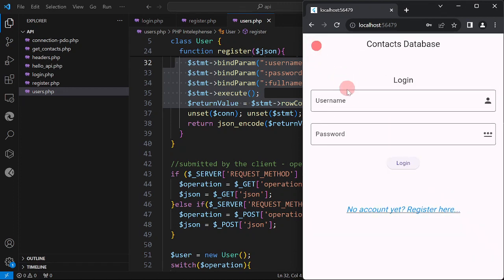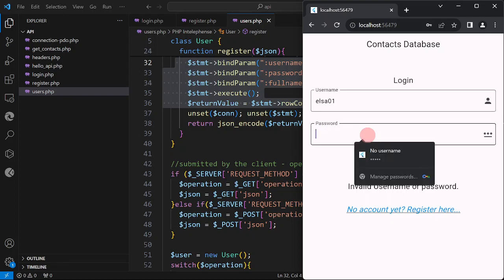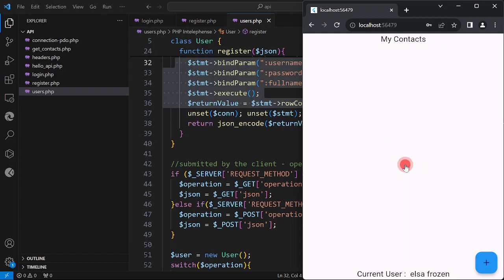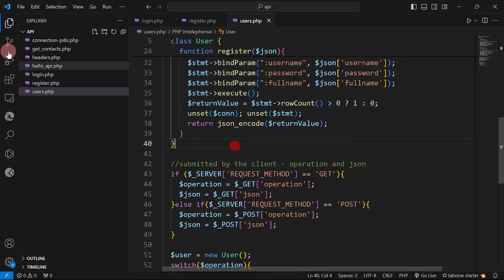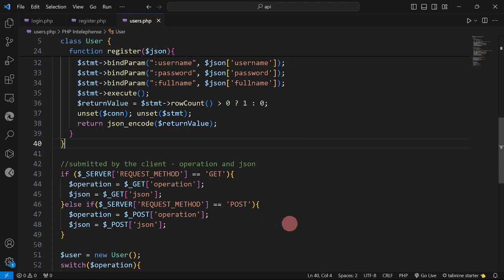So I'm just going to have now Elsa01, then 1, 2, 3, 4, 5. Login. Oh, 1, 2, 3, 4, 5. Okay, so we have now successfully registered, and we have checked it through logging in. Sorry for those typographical errors.